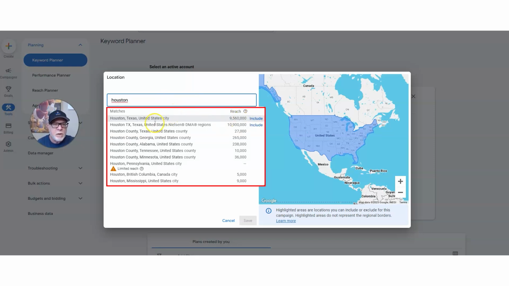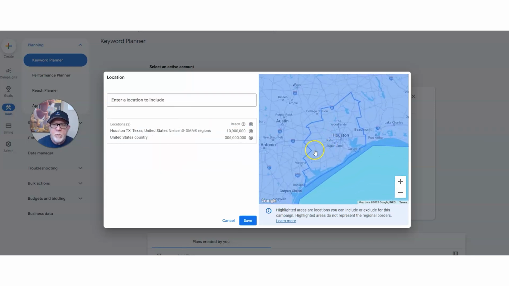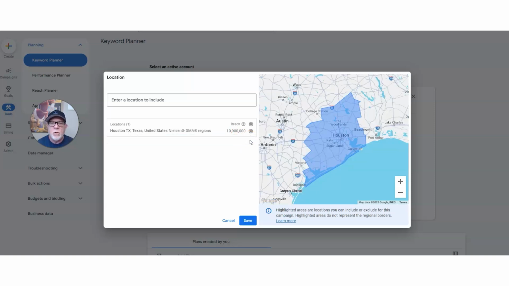In this case, you've got the option of Houston, Texas, or Houston, Texas, Nielsen DMA, which just covers a larger area, sort of the surrounding areas. In this case, I'm going to go with the Houston, Texas DMA because it's a pretty reasonable encapsulation of Houston and some of the cities around it. Obviously, if your client doesn't serve all these cities, then you'd want to go with just Houston, or you'd want to start zoning in on some of these smaller cities. I'm going to remove the United States because we don't want to target the whole United States.